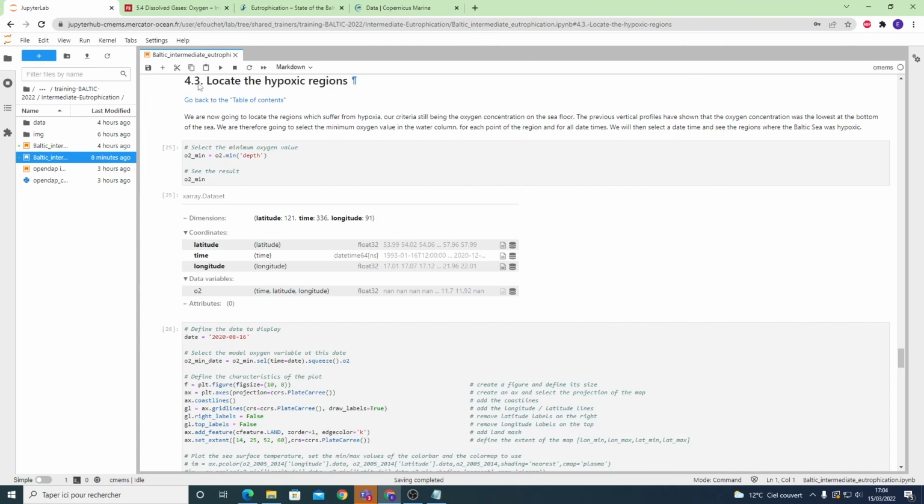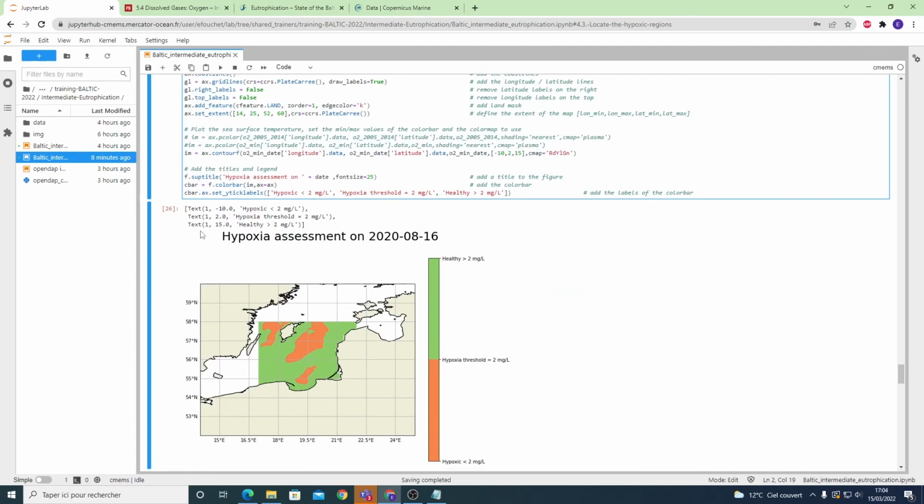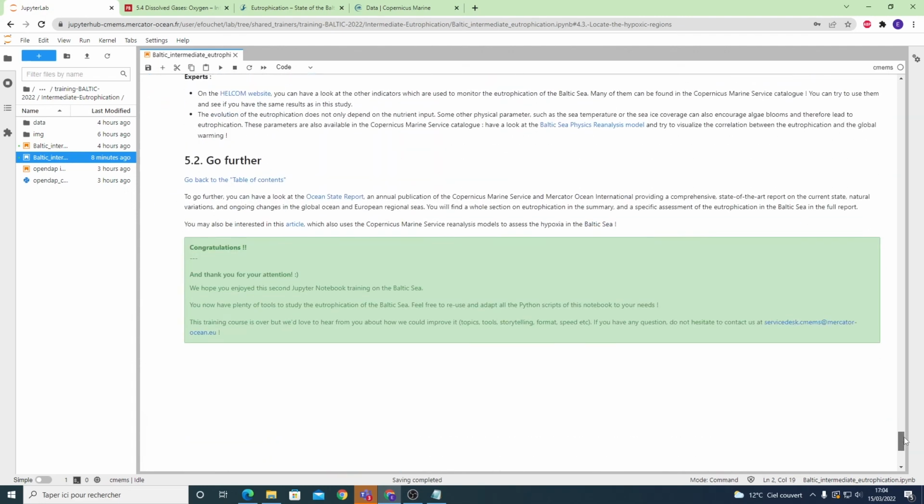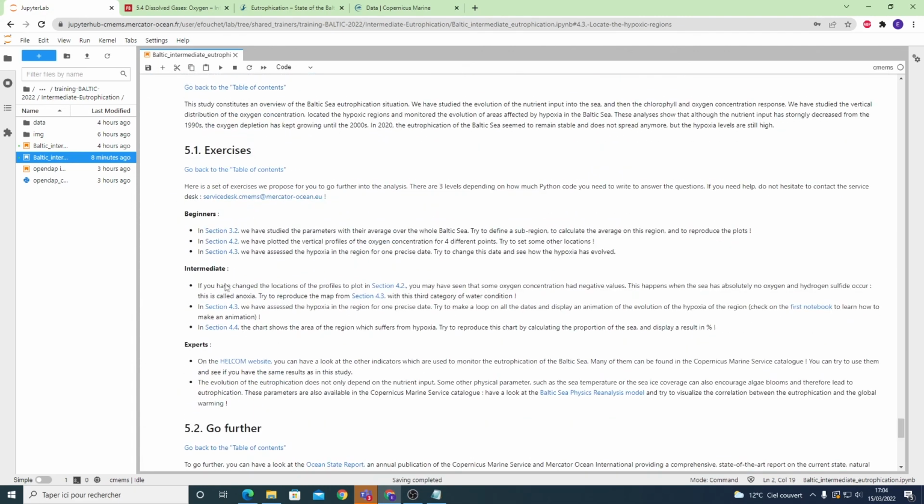Here on this section, we have chosen one date. So if you change this date, you will have the hypoxia assessment on another date, and you might, if you want, for example, to see how the area was in 1993, this may be interesting. So these were exercises for beginners. You have also intermediate level exercises.